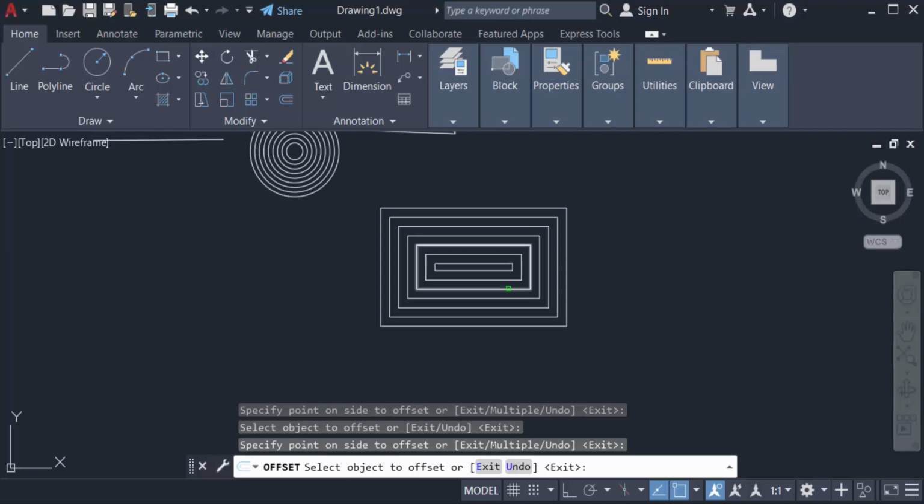So viewers, now you can use the offset command in your drawings to make things easier, and I hope you'll enjoy this video.